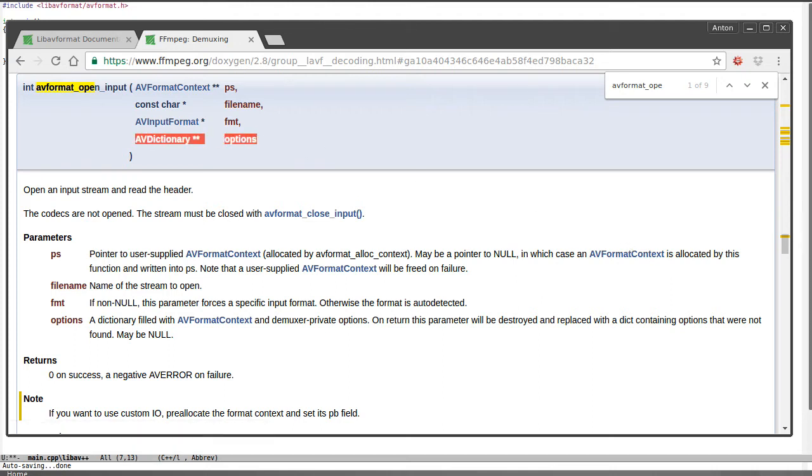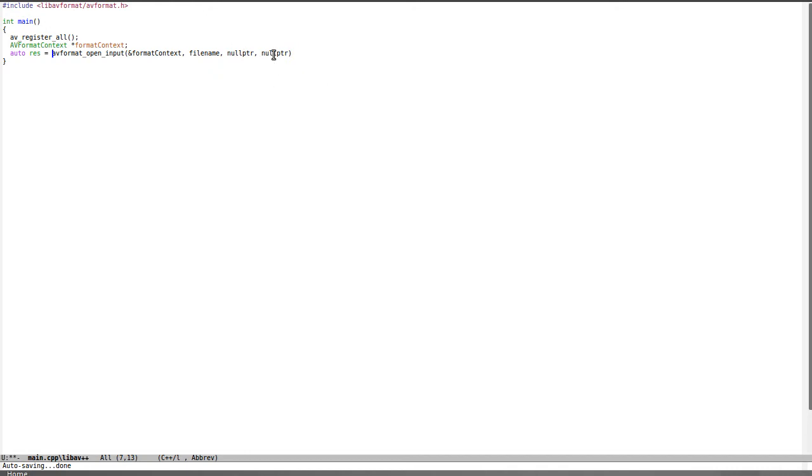For example, the file name might not be a direct file name, it might be a pointer to a device, and with the dictionary you can provide some extra information on how to configure the device. Like you have a web camera and you might specify a number of frames per second or resolution or some other parameters for your web camera. But for a file and for auto detect, you can provide a null pointer, and we should be good.